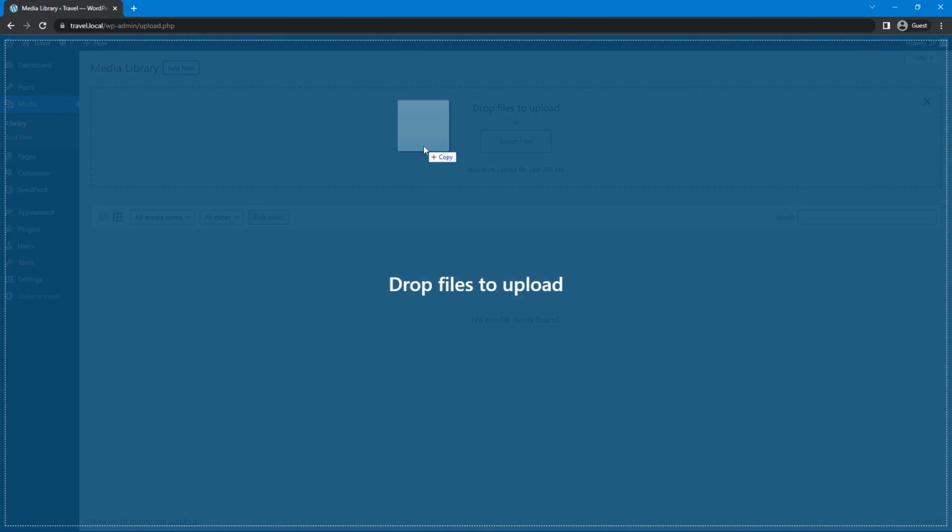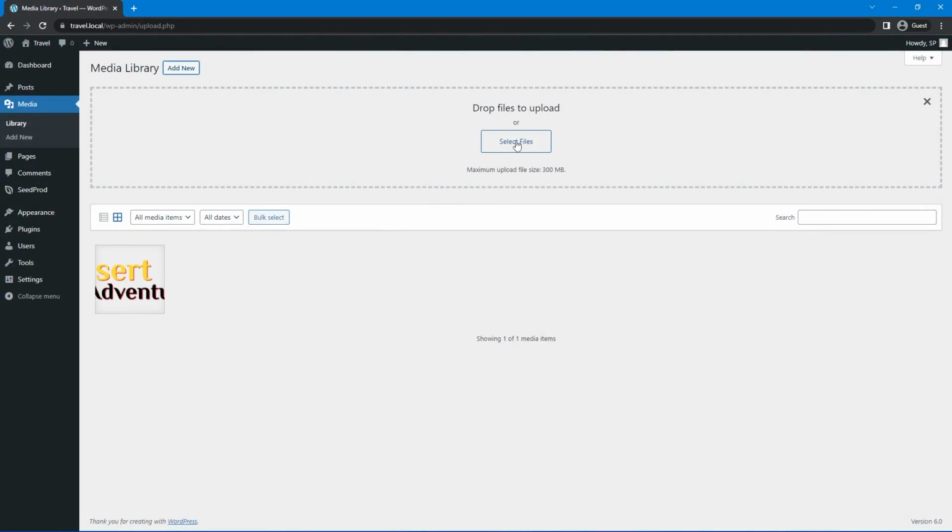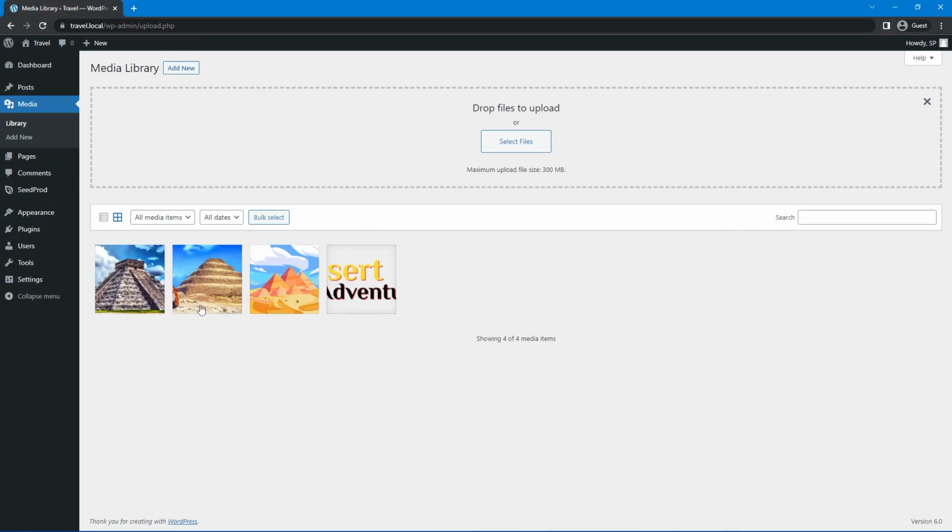So here I'm going to first drag my image in here. You can also click on select files, and this is my logo that we'll be using. I also want to use my header background. So this is the illustration that I got from Envato Elements. And I just have two pictures of pyramids here.